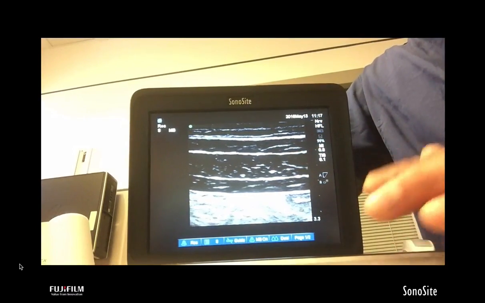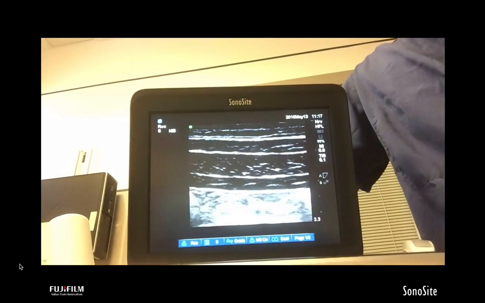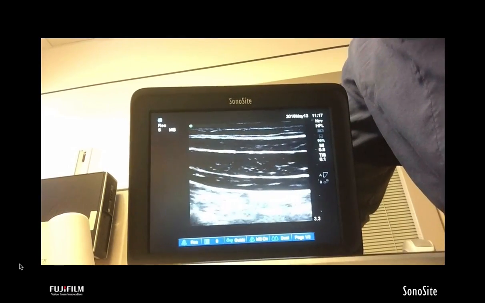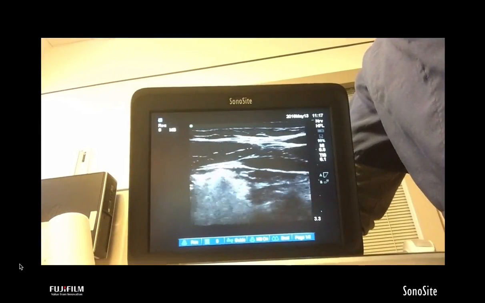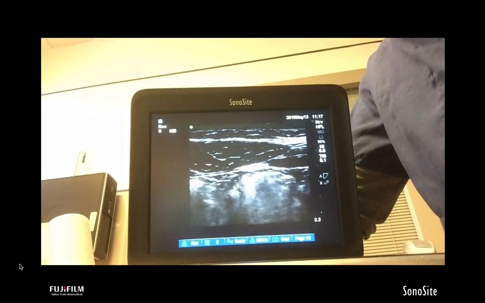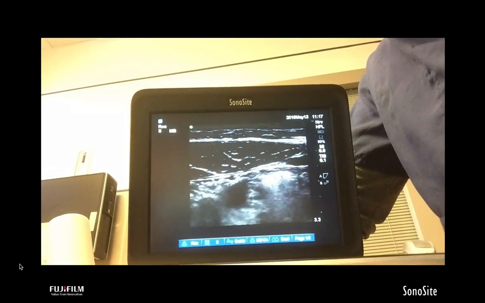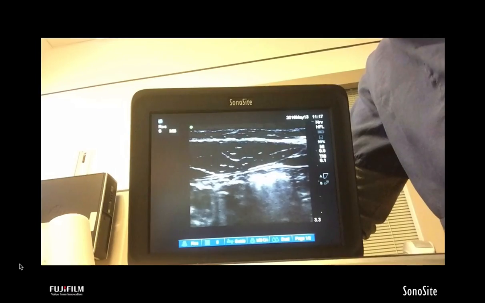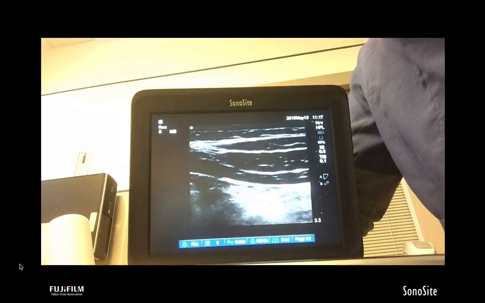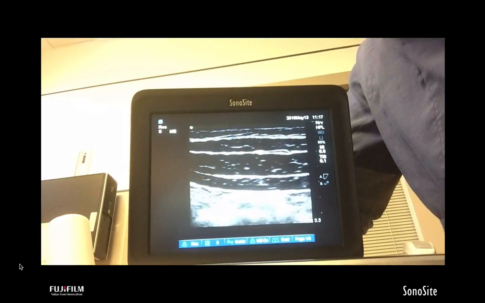So what I will do now is scan and show you what an image would look like if we're in the wrong spot. If you go medial, as you can see, the muscle layers come together to form the rectus abdominis muscle right in the middle. That means you're too medial. If you see this, you obviously want to go back lateral. As you can see, the muscle layers are forming to where you get a better image right there.